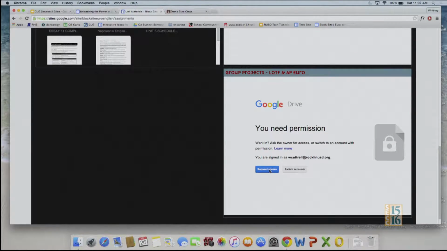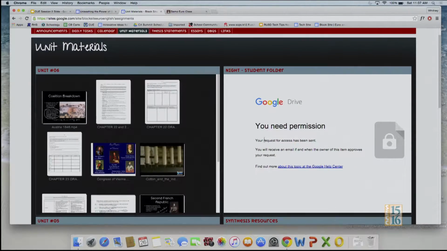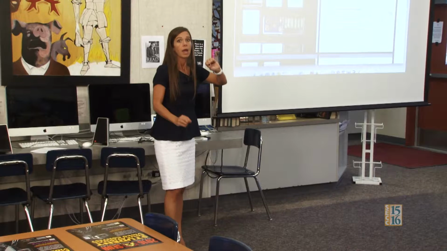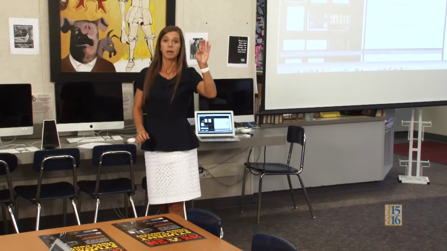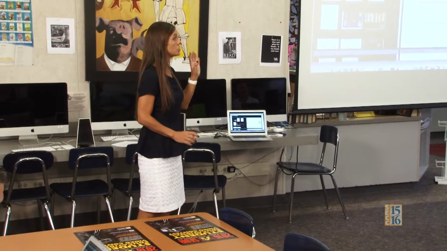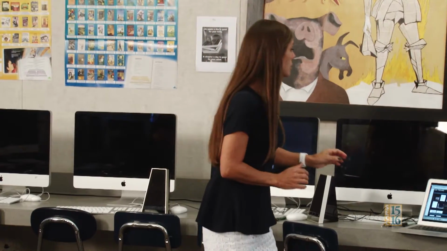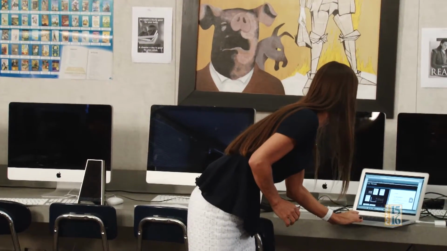Organizing my drive in folders allowed me to go ahead and put all of my materials for every unit in that folder. Everything in the folder automatically has the sharing permissions, and students have access to all resources they need for that unit right there on the website. Again, eliminating the need for them to search anywhere to find those materials.